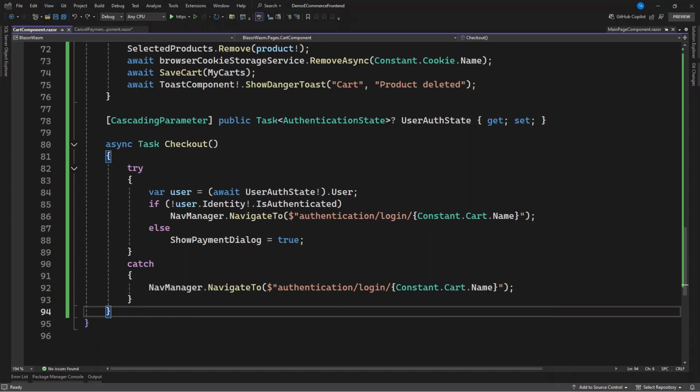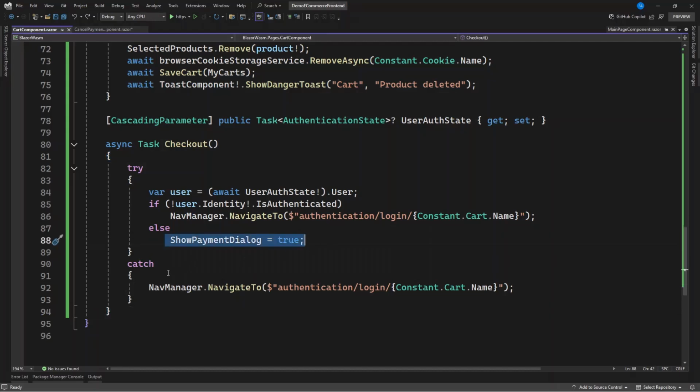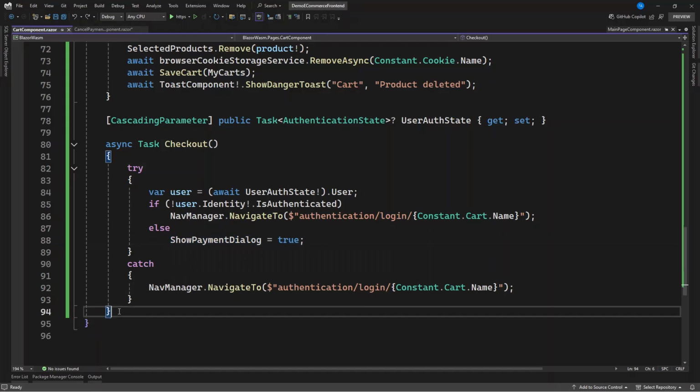Okay. Now with this, the next thing we're going to do is, in case a user selects the payment method. Let's assume the user is now authenticated. Now the pop-up has shown and the user has selected a payment method. How are we going to handle that? Let's see the next method.